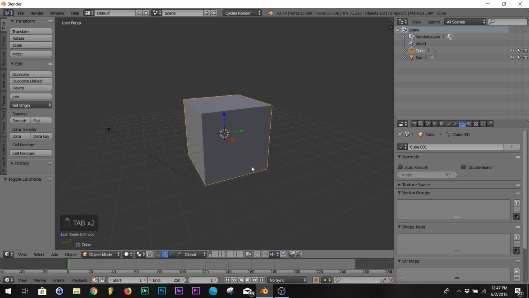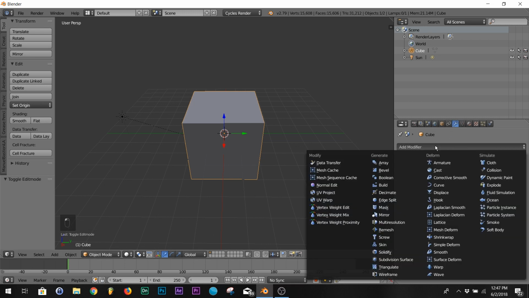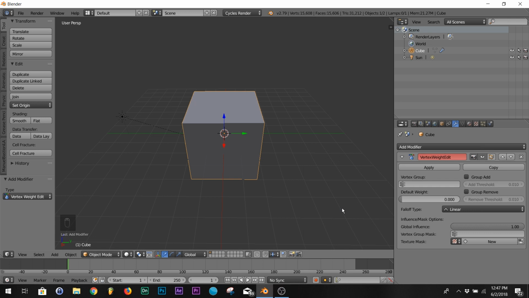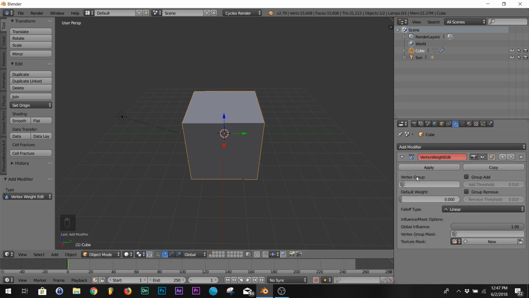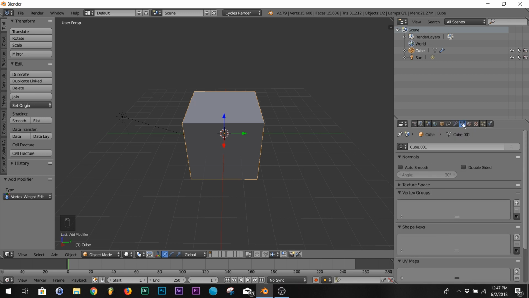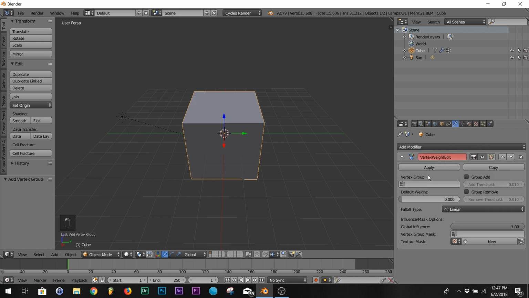All right, go out of edit mode, hit tab. Now let's go to our modifiers. The first modifier you want to add is a vertex weight edit, and go to your vertex groups right here, this little triangle, and hit plus, and title it whatever you want. Go back to your modifiers, go to vertex group, and add the vertex group you just made.